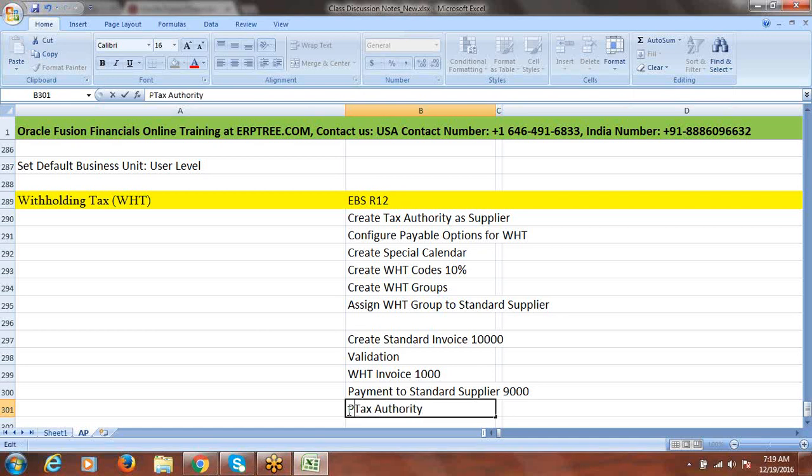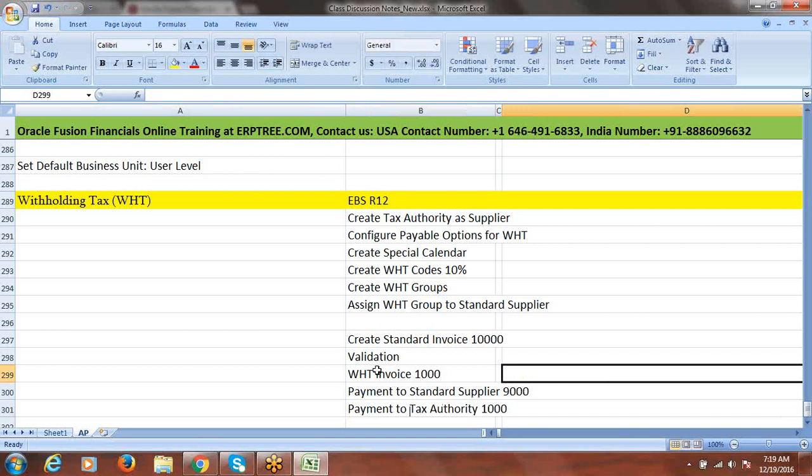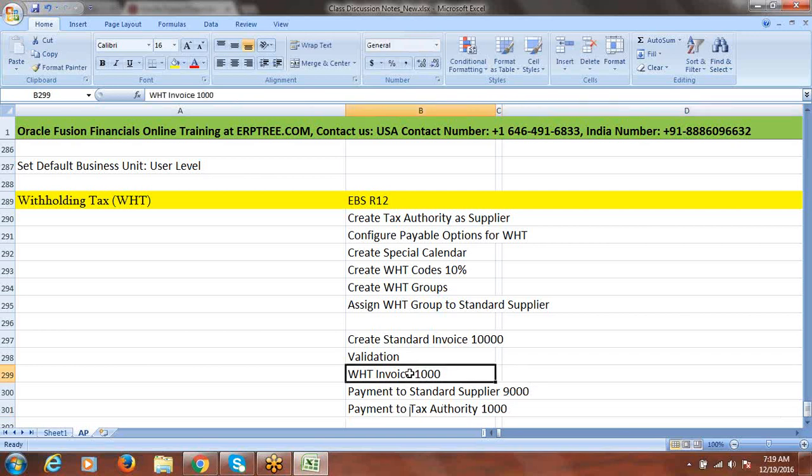Okay, say the payment to the tax authority would be $1,000. So a withholding tax invoice will be created against the tax authority based on the setups which we do. Okay, we'll see that anyway.